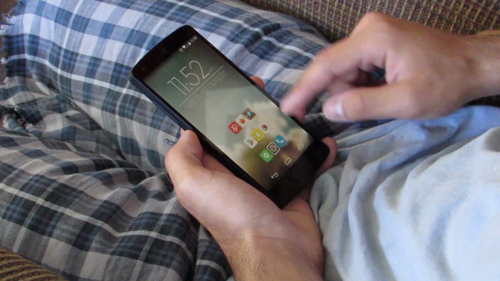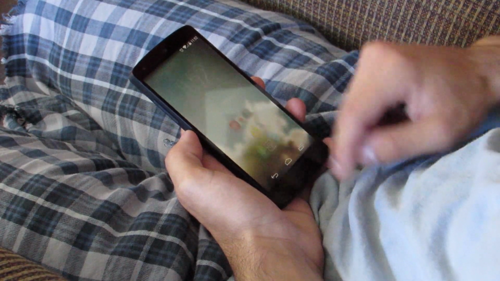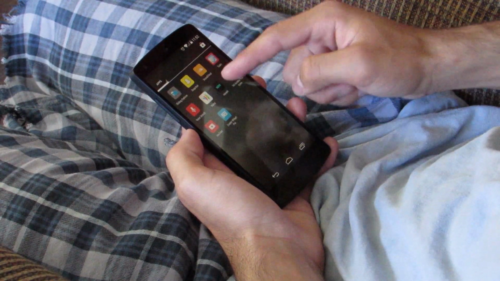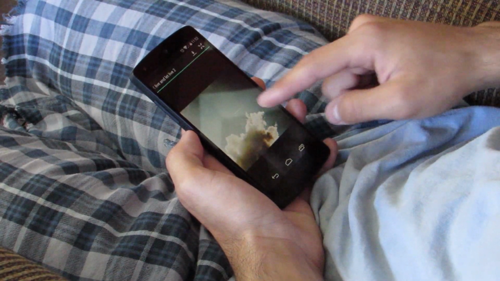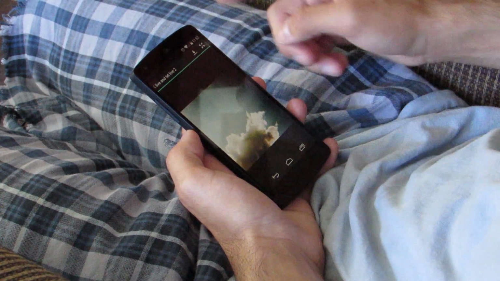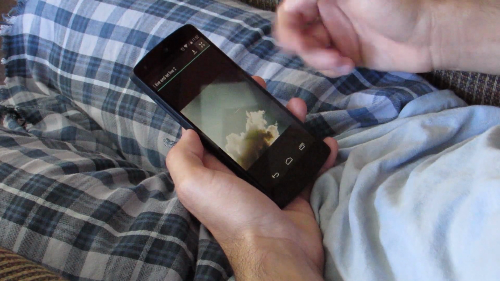Now, next is the wallpaper. So the wallpaper is where Wallpaper is going to come in. You're going to scroll down until you get to Live and Let Live 2. Now, to apply it, you're just going to go ahead and hit that, what looks to be an expand icon, but it's the apply icon.